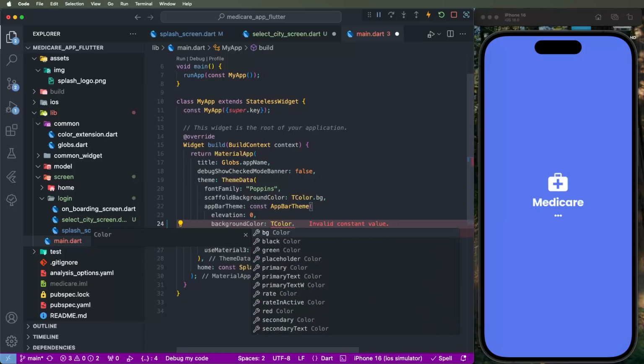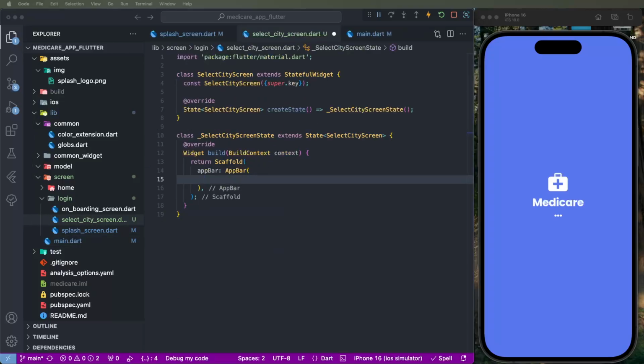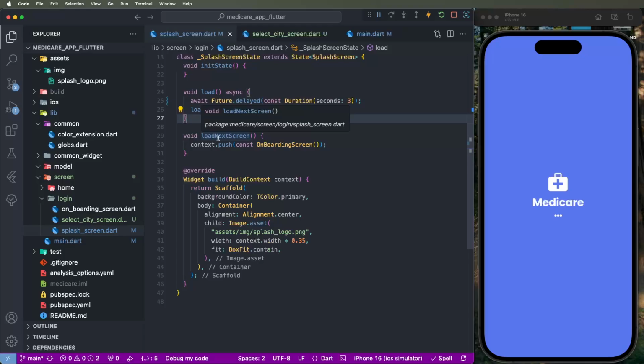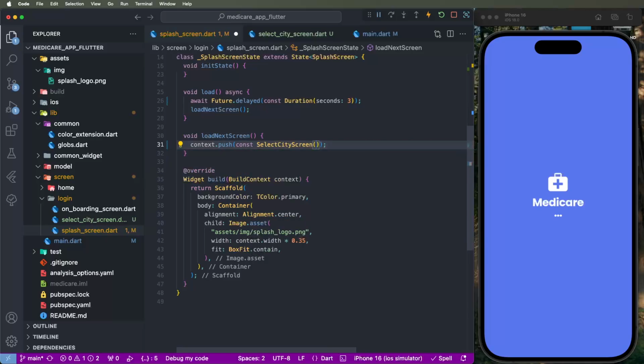We don't need to write it every time, that's why I reduce it, remove the const value, and save. You need to configure it like this. Now you need to set the title for the select screen. First of all, now we need to configure the UI and save. Now we need to go inside the play screen, and to load the next screen we need to configure the onboarding screen to change it to select city, and we need to save and restart the app to check the real-time view.